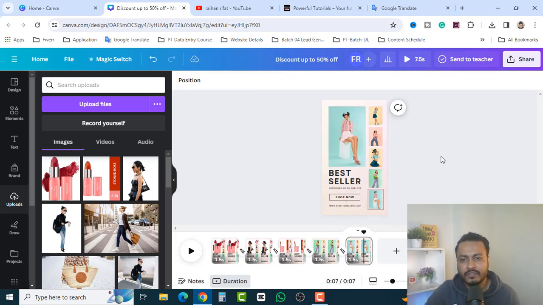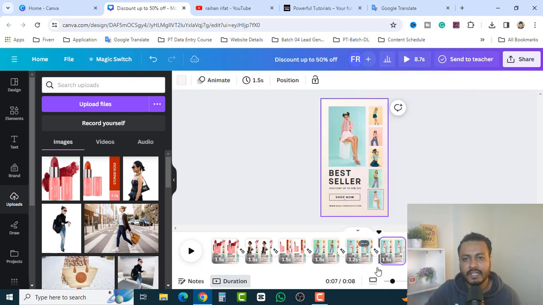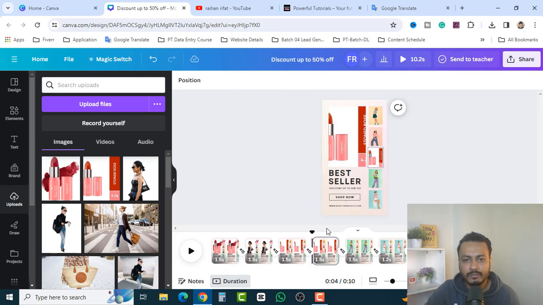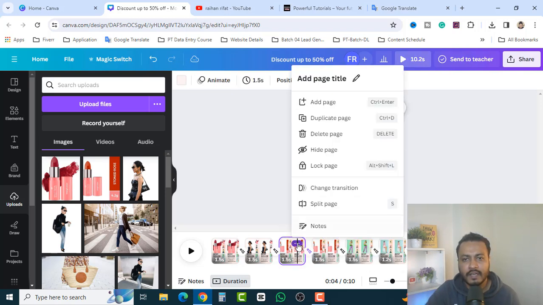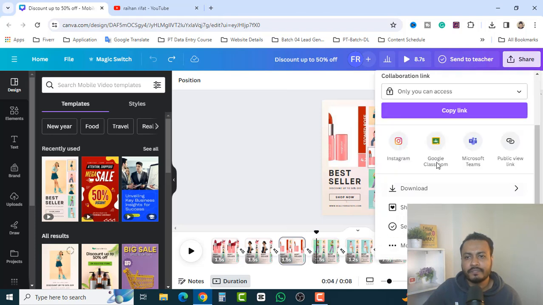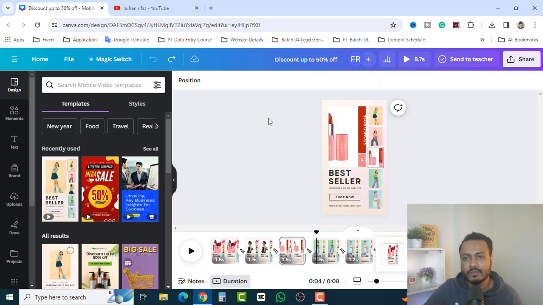Alright, so I will show you two different things if you want to add an extra layer. Just click on the three dots and duplicate the page. Here you can see another one. If you want that one, duplicate the page. Also if you want to remove this one, just click and delete page. Alright, so let's download. Click on share, and here you can see the download section, and let's download.